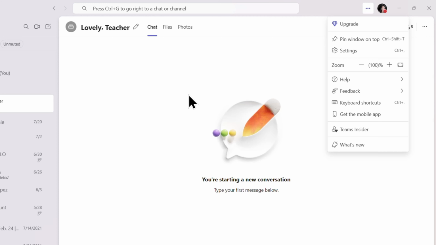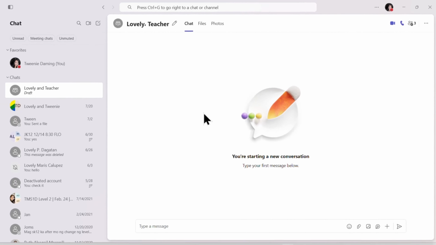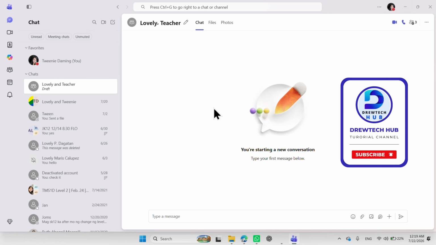If none of these steps work, you can uninstall Microsoft Teams. You can restart your computer and install the latest version before trying to sign in again. And that's how to fix Microsoft Teams login not working on your PC.